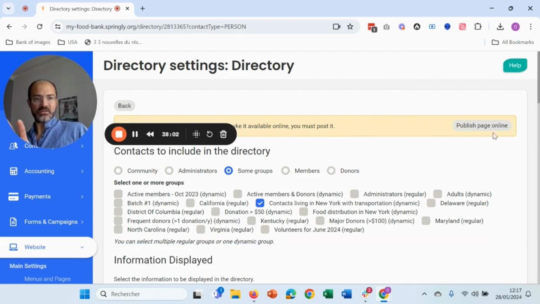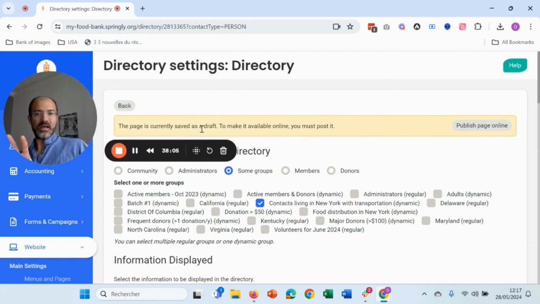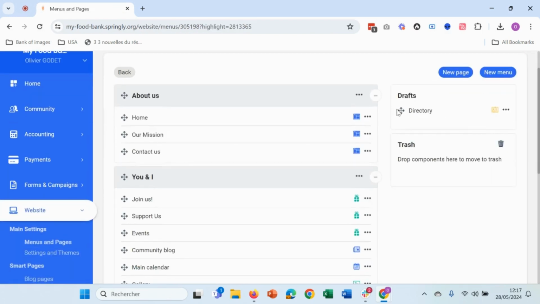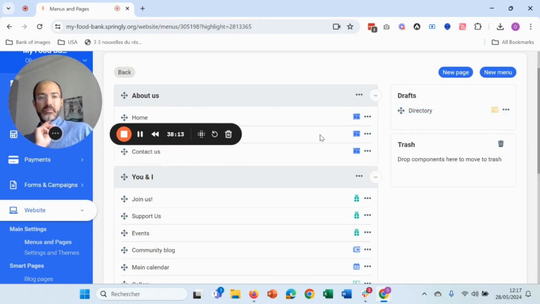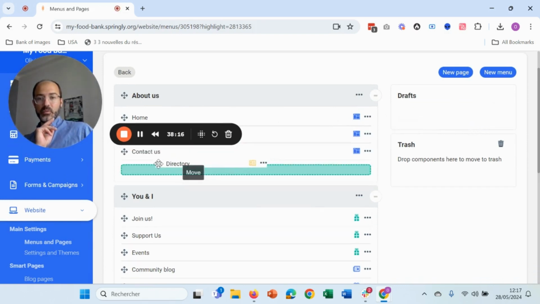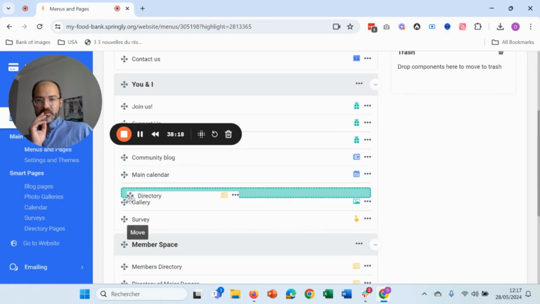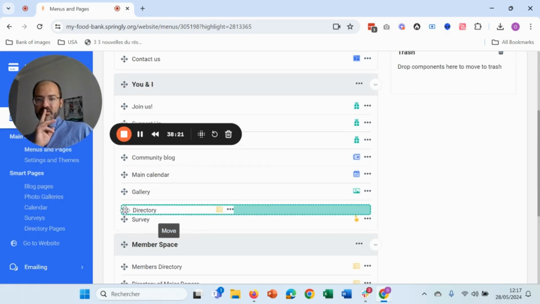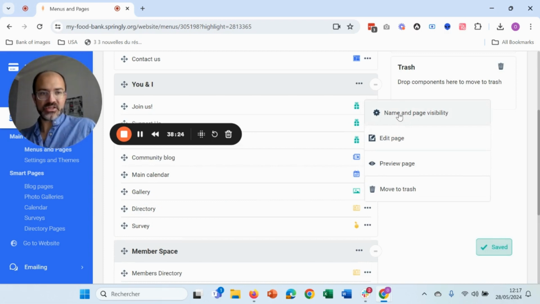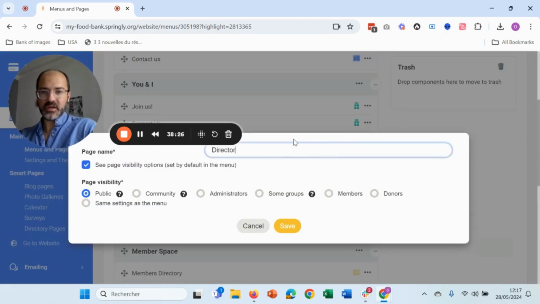Right now, as you can see, it is available as a draft, so you can actually publish the page online. Let me click here. And let's put that page with UNI, for example, within the UNI section here. Let's change the name of that page. So directory, so it's going to be New Yorkers with transportation, I think it was.